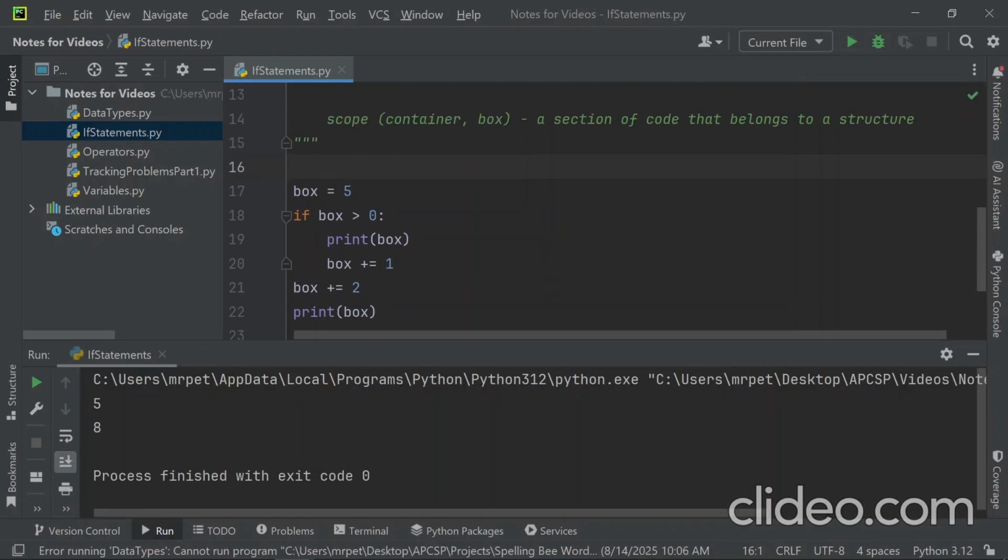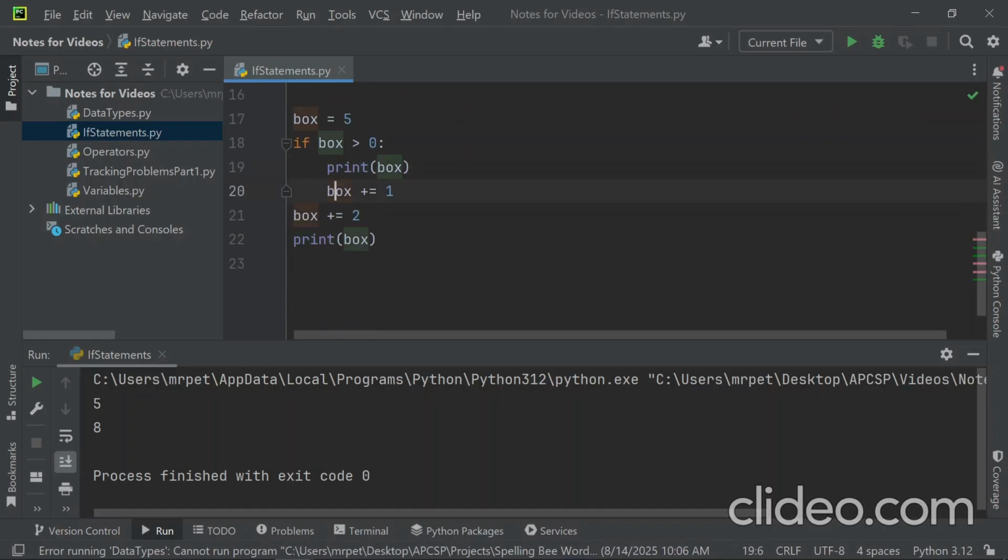And we do see we print box first to get 5, we add 1, which is 6, we add 2 to get 8, and then we print it. So we're actually jumping around now.